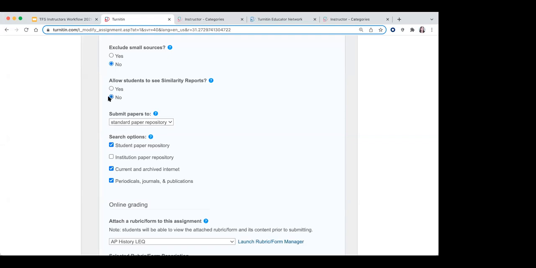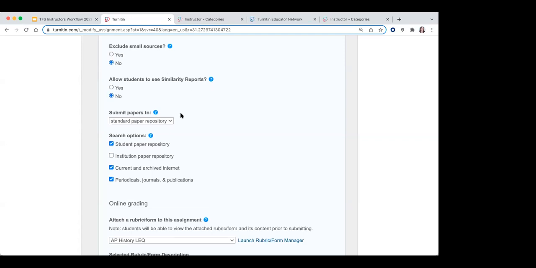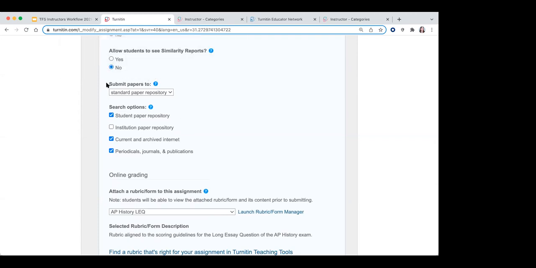Maybe by chance you wouldn't want your student to see the similarity report for the time being, up until the final submission. Okay. Another thing to note here is the repository option.